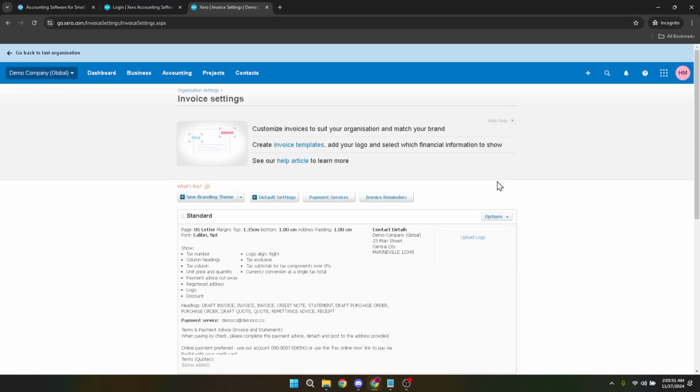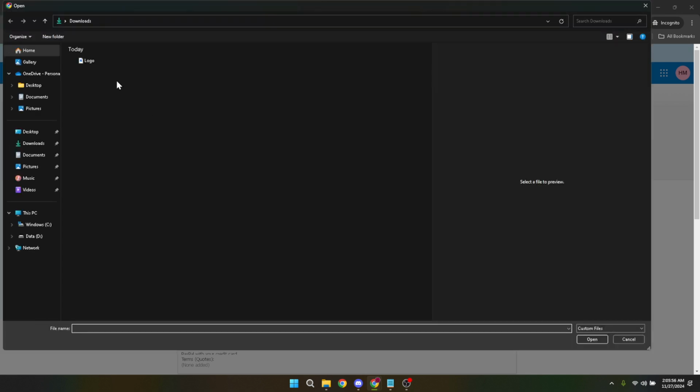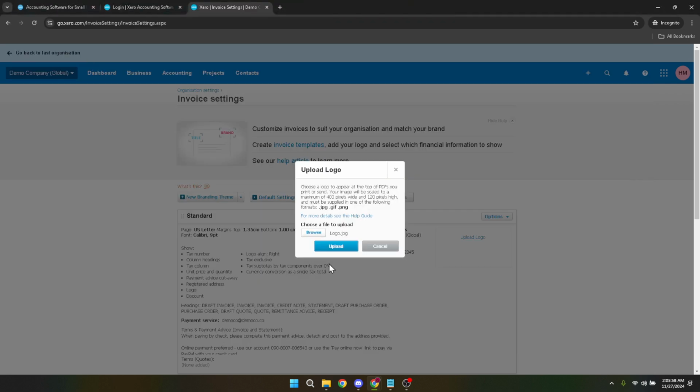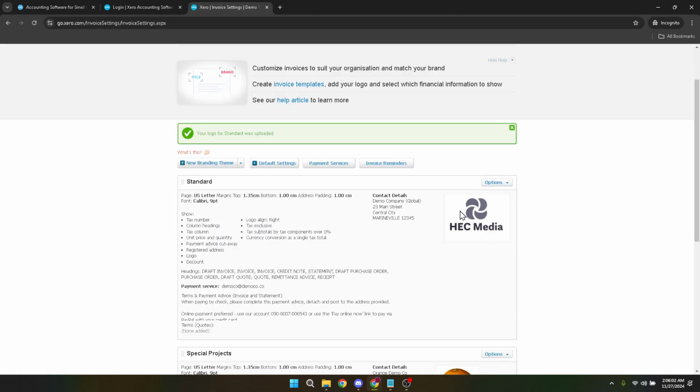Clicking on Change Logo will prompt you to browse and select the logo file from your device. This step is critical. Make sure the logo you choose represents your brand appropriately. It should ideally be clear, with a transparent background, and formatted correctly to look professional in the header of your invoices. Once you have selected the appropriate logo file from your device, it's time to upload it to Xero.